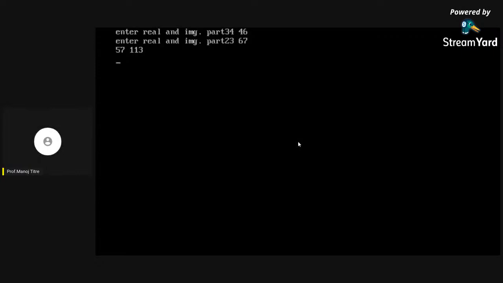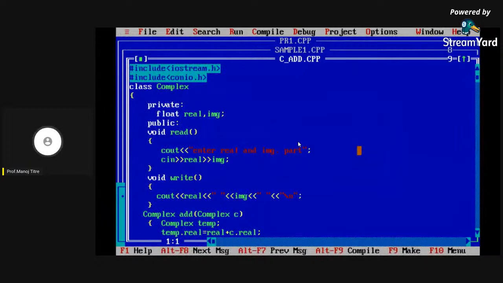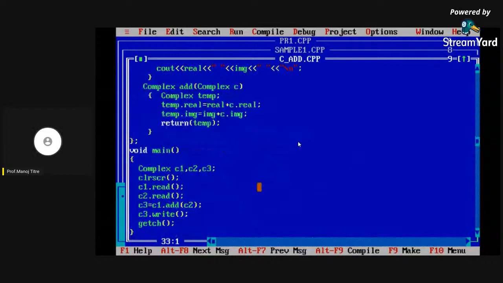So in this way, we can pass an object as an argument, and we print it. So this is the method. The important thing which we have to keep in mind is this statement, C3 is equal to C1 dot add C2. Now, very first thing you have to understand clearly: C1, C2, C3, all three are objects.